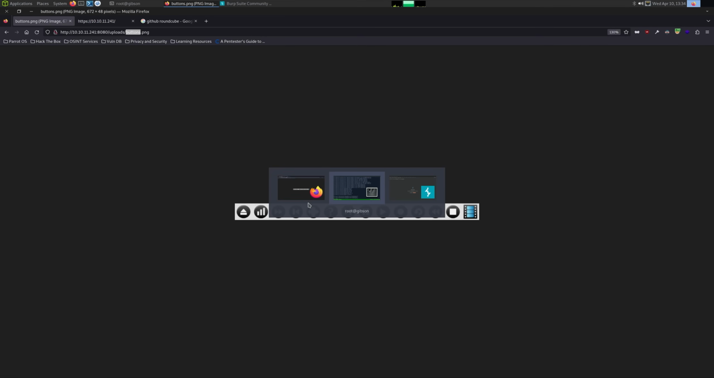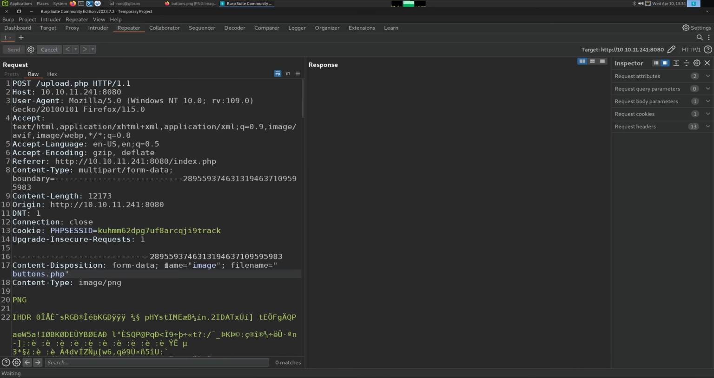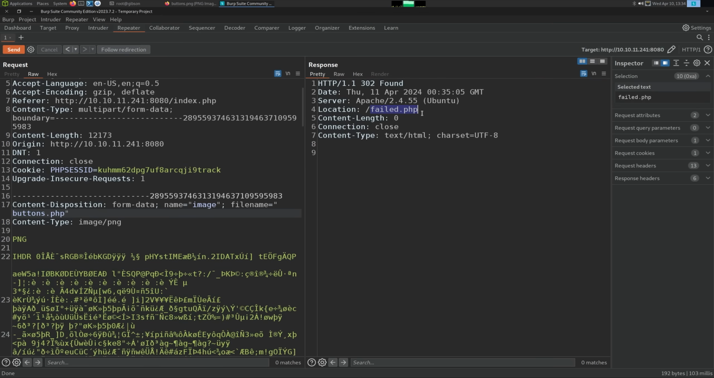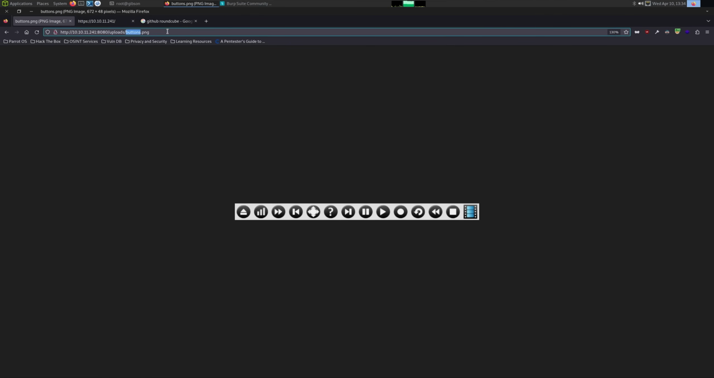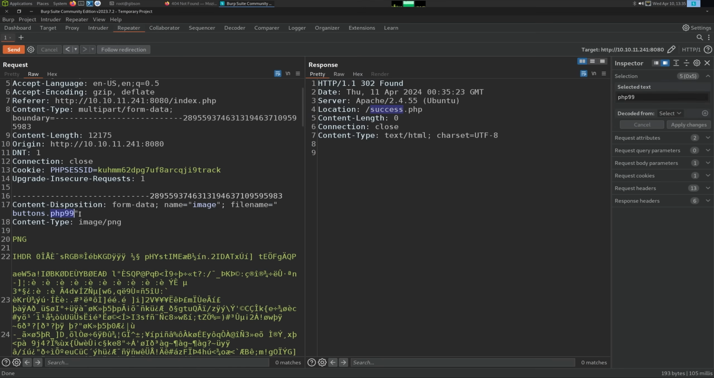But since we know we can just upload a straight file, let's go over to the Repeater tab where we sent that request to. I'm going to change the PNG to be PHP. And we get a /failed.php. And if I try buttons.php, we get a not found. So we can't upload that. If I did like PHP 3, 5, these are all going to /failed. If I do like 99, we get success. So we know this filter is a blacklist, right? Because an unknown extension, it works.